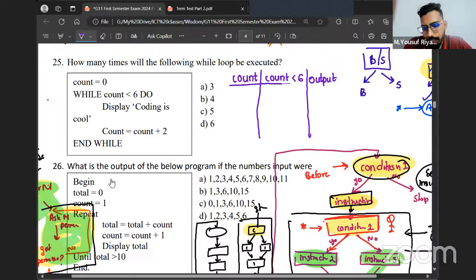Now I'm going to run this program step by step. The first instruction I have is count equals 0. So I'm going to say now count is 0. The next condition I have is: is count less than 6? As per the given data, tell me, is the value of count less than 6? Yes or no? Is 0 less than 6? Yes, right? So I'm going to mention here true.